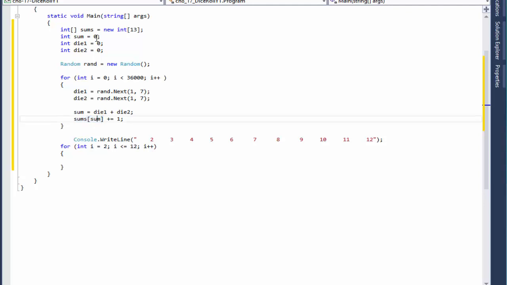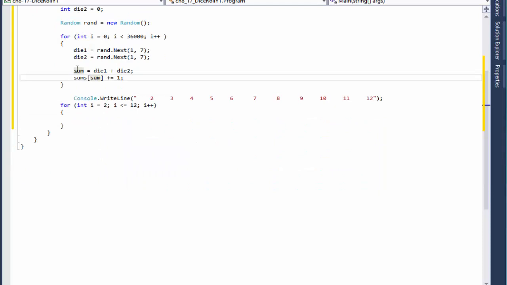So at the end of 36,000 loops or iterations, the sums array will hold, each index will hold the number of times each sum was rolled. And that's all for the calculation.